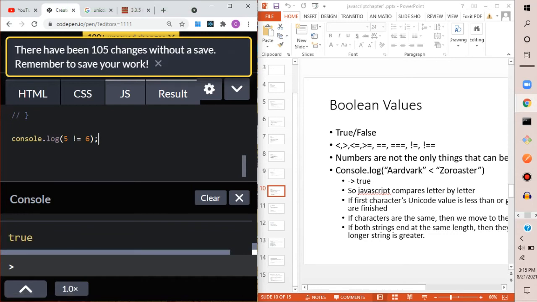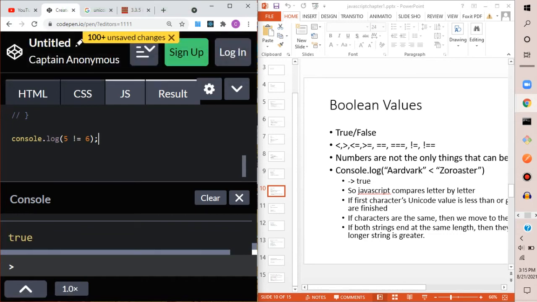True. Because it doesn't equal 6, right? 5 does not equal 5. False. It does equal 5. 5 greater than 5? False. But 5 greater than or equal to 5? True. There you go. So just keep that in mind.